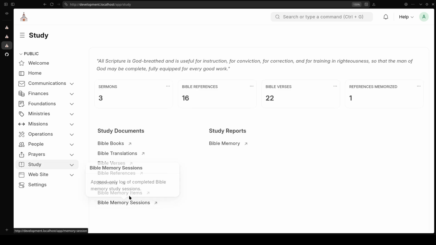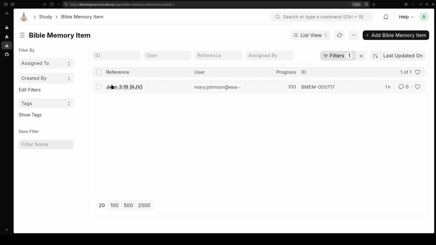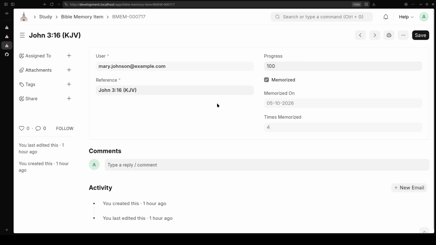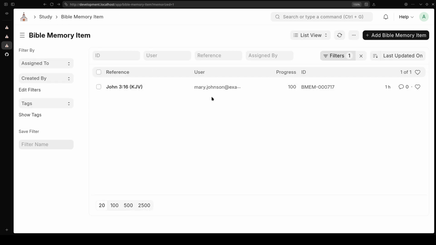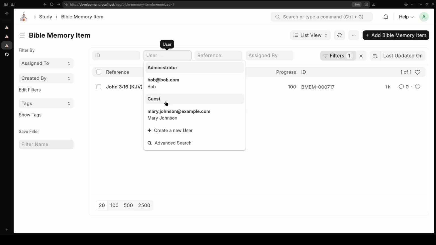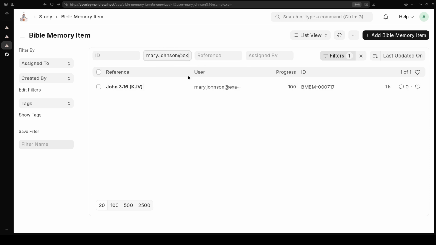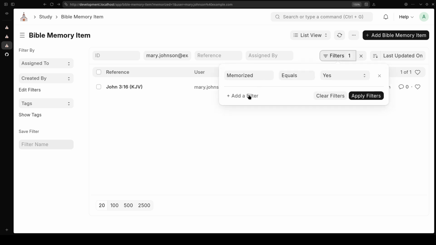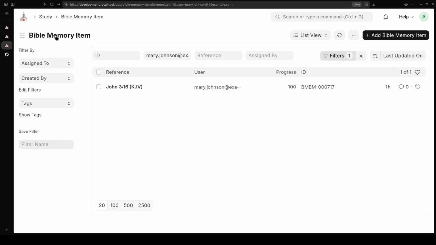So we can see those sessions there, and we can also see which verses are assigned to people. So you can see this verse is assigned to Mary. And you could filter by users too. So you can see, show me all the verses that are assigned to a specific person. And you can see the progress. So you could filter by specific progress if you wanted to here as well. You could add a filter for that.